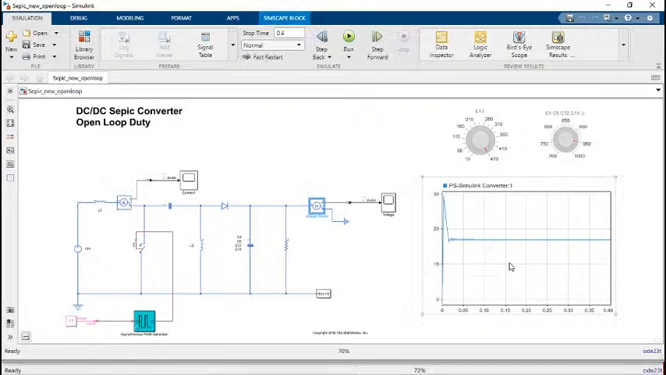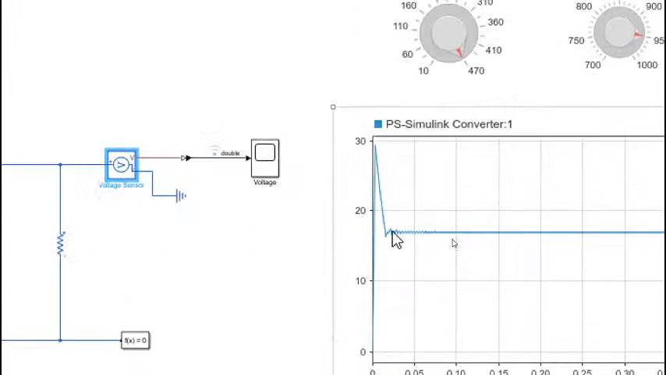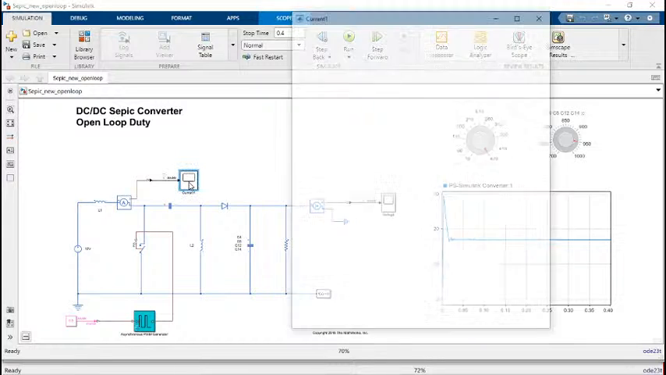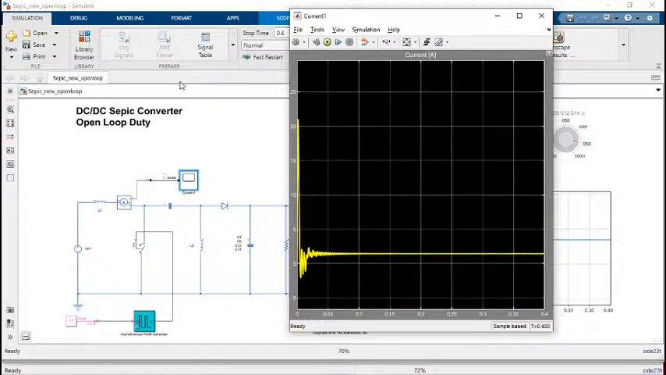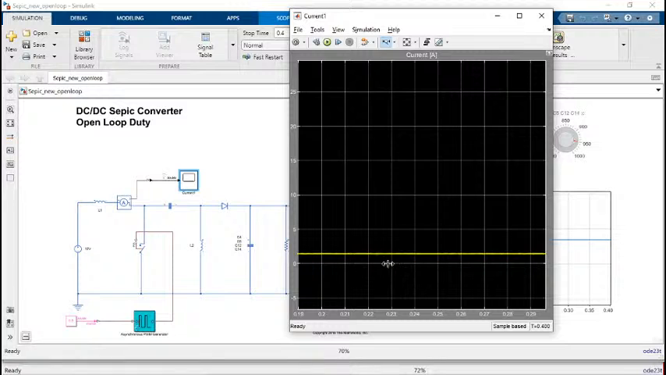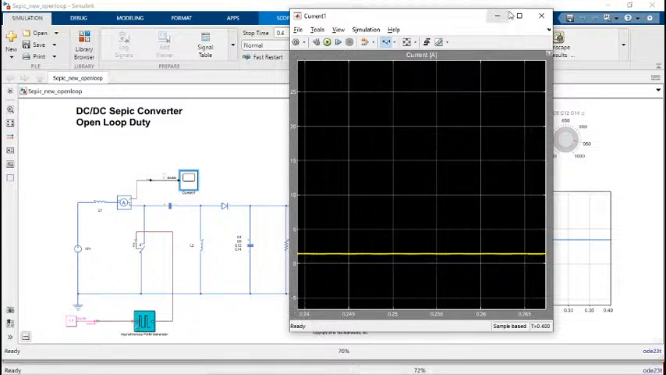So right now you see that we are getting voltage here, right? And let's see whether it is continuous or discontinuous. From the current we can check. So let me zoom this. From here you can zoom, just click on this and zoom. So that is continuous, right? We are getting the continuous current here. This is the continuous mode.